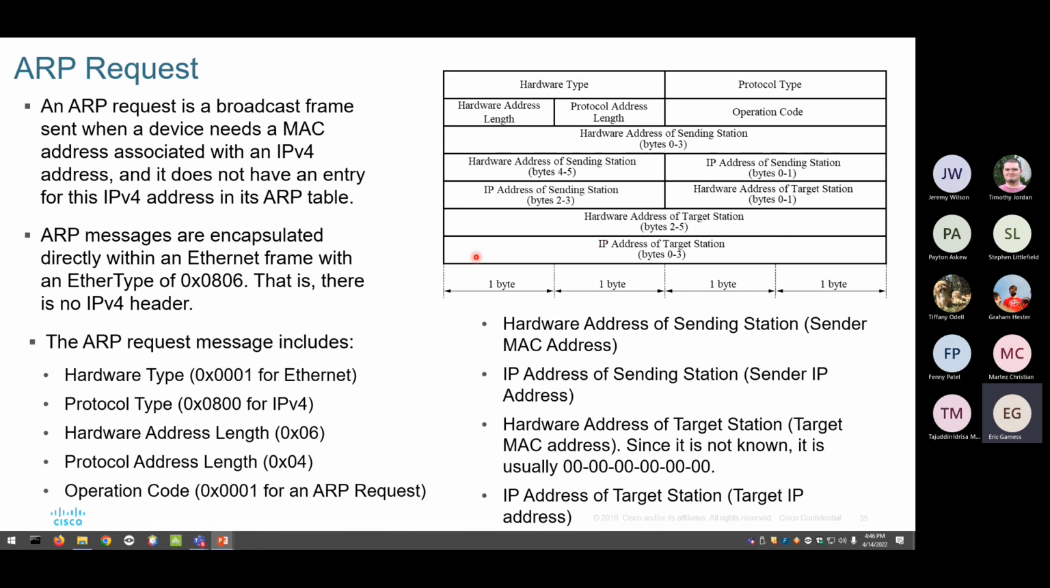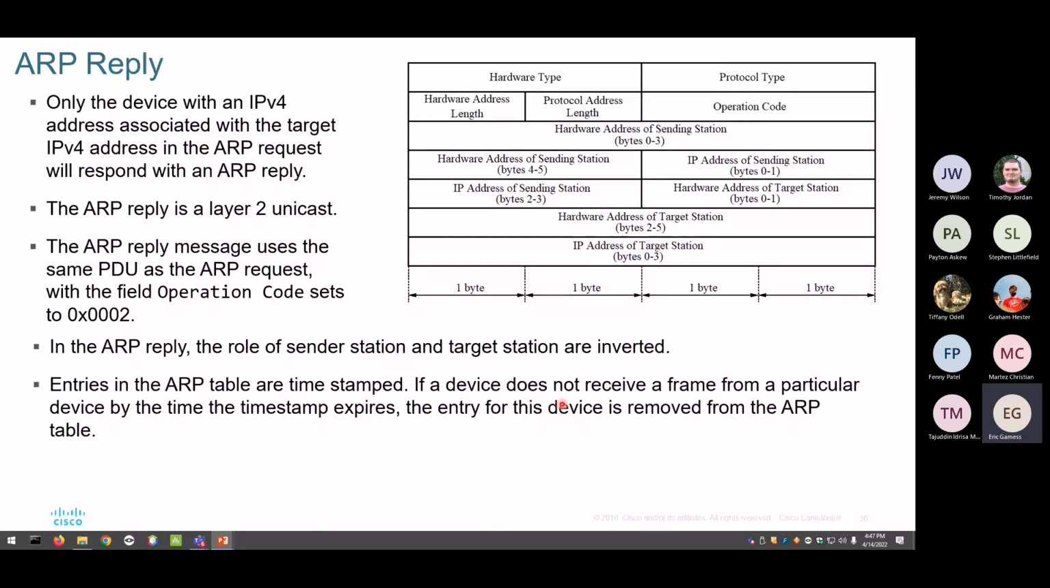Now, the last field is 4 bytes long, and is the IP address that I want to resolve into a MAC address. Okay? This is for the ARP request. Now let's see the ARP reply. As I was telling you, it uses exactly the same PDU, the same fields.